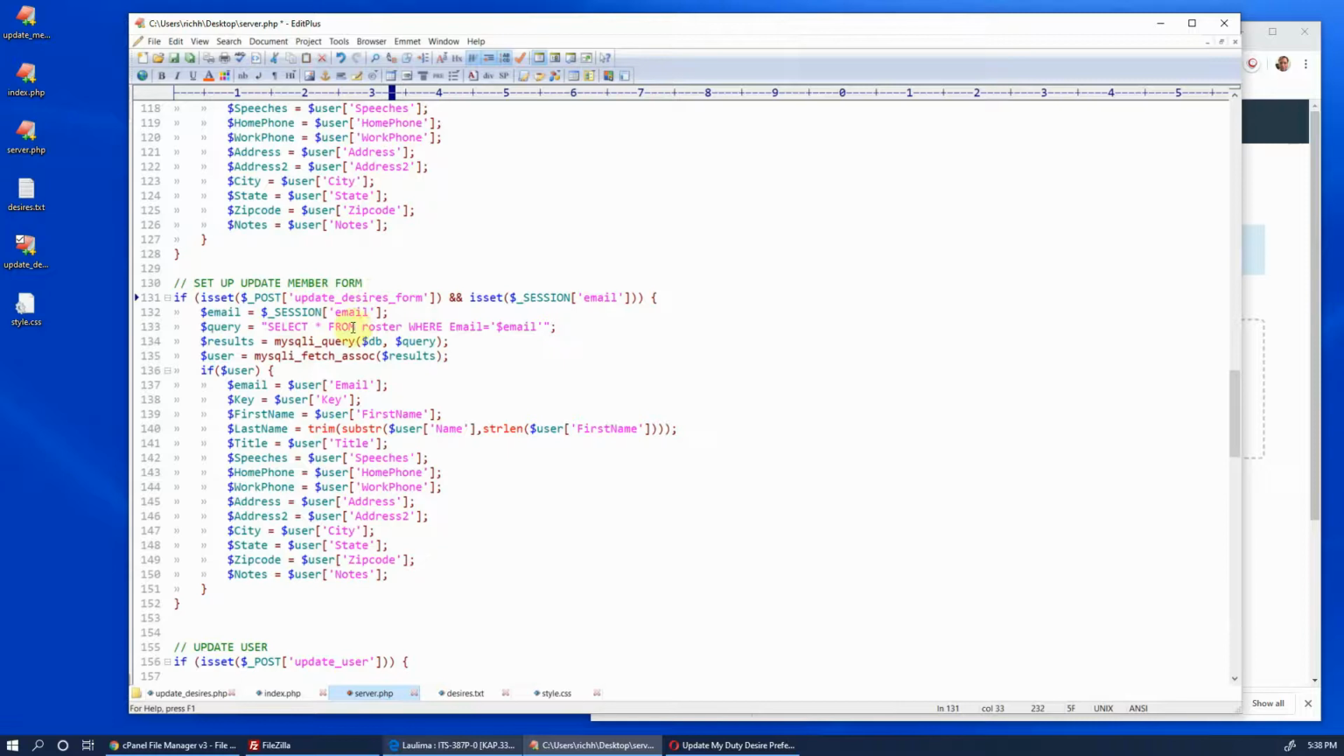And we're interested in reading from roster left join desires on roster dot key equals desires dot key. Gotta close this one over here too.